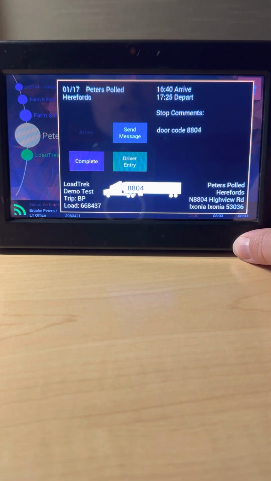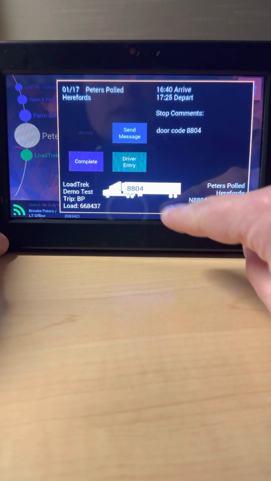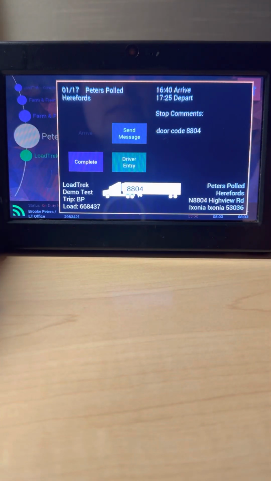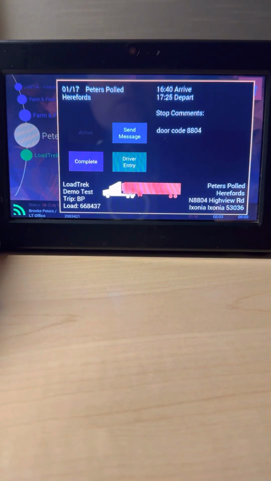If we were dropping a trailer, we can click on the trailer. We are going to confirm the drop. I'm going to click yes. Now the trailer goes to red.